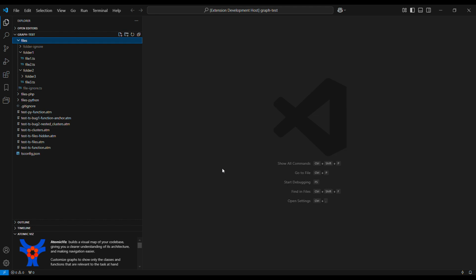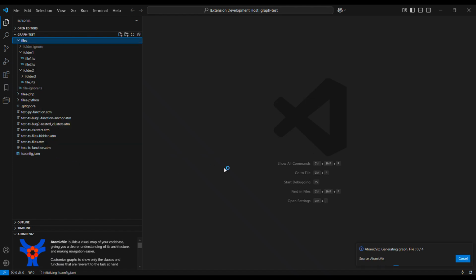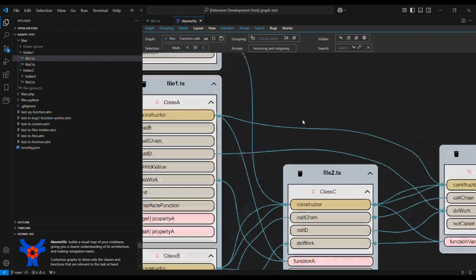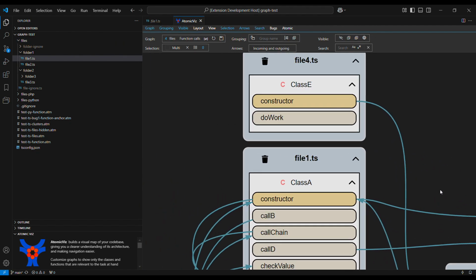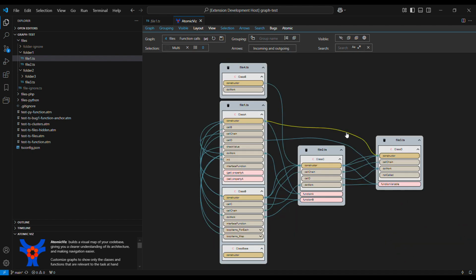This is a quick overview of the AtomicViz extension for VS Code to create a graph of the files in your project. In the Explorer, choose one or more files, right-click, and choose AtomicViz Create Graph for selected files. You can zoom in and out using the trackpad or click and drag to move the graph around. At any time, right-click to fit the graph into the window again.